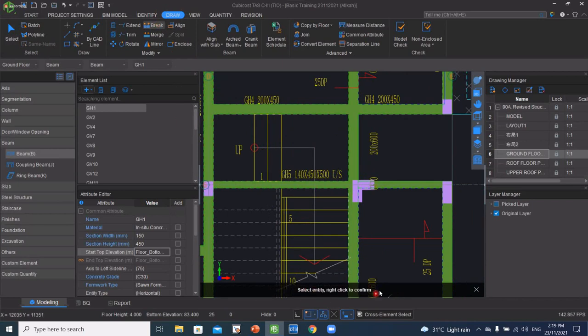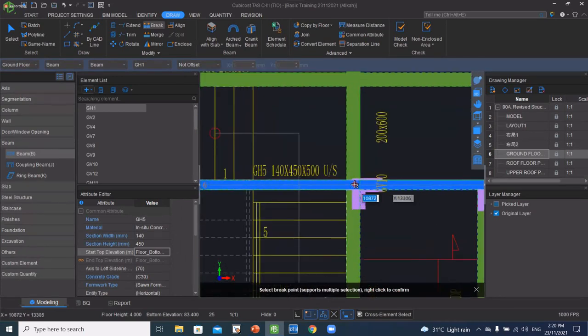And then next, you can see here: select entity, right click to confirm. So now we want to break this GH5 beam. Just click on this beam and then right click to confirm. Once you right click, you can see there's another instruction: select the breakpoint, and right click to confirm. So for today, by right, you should refer to your details drawing. But for today, in order to show you how we can break the beam, I just assume this one is our breakpoint.